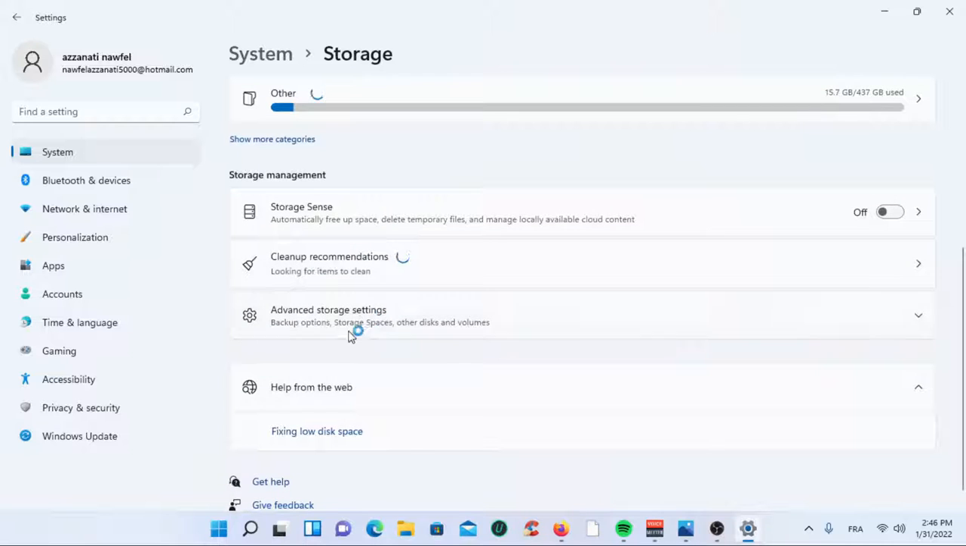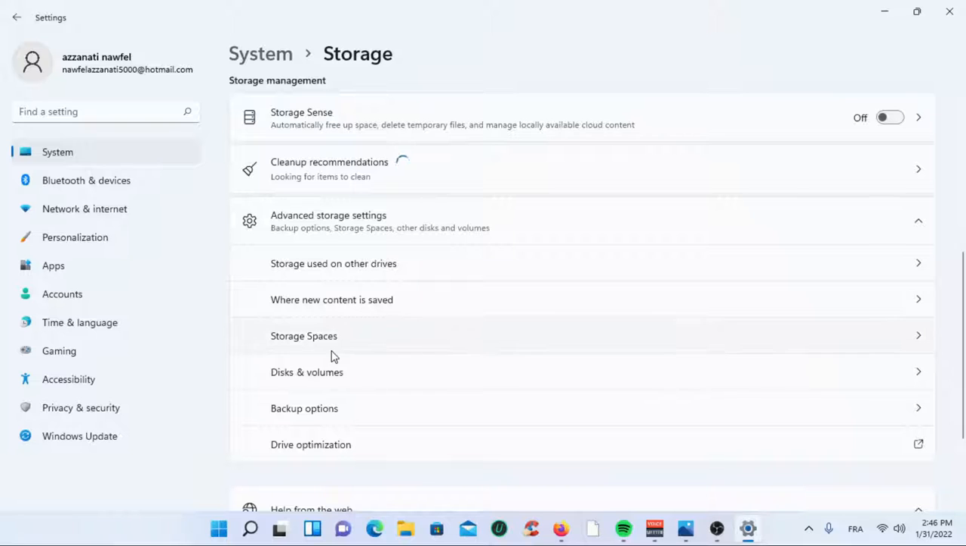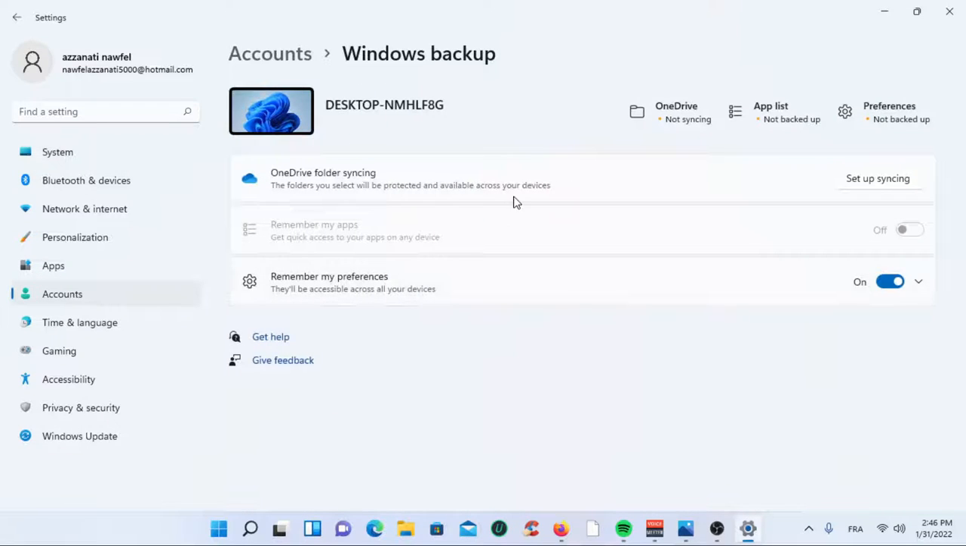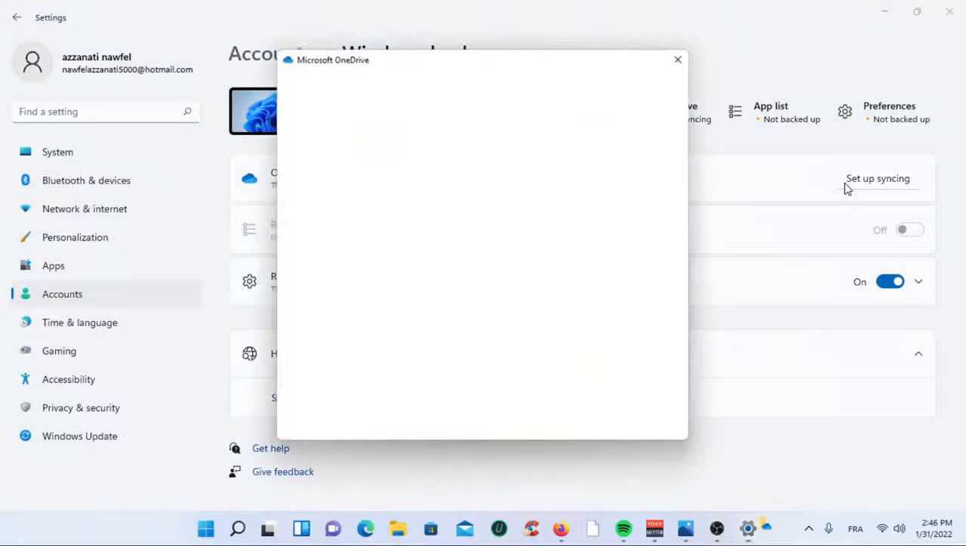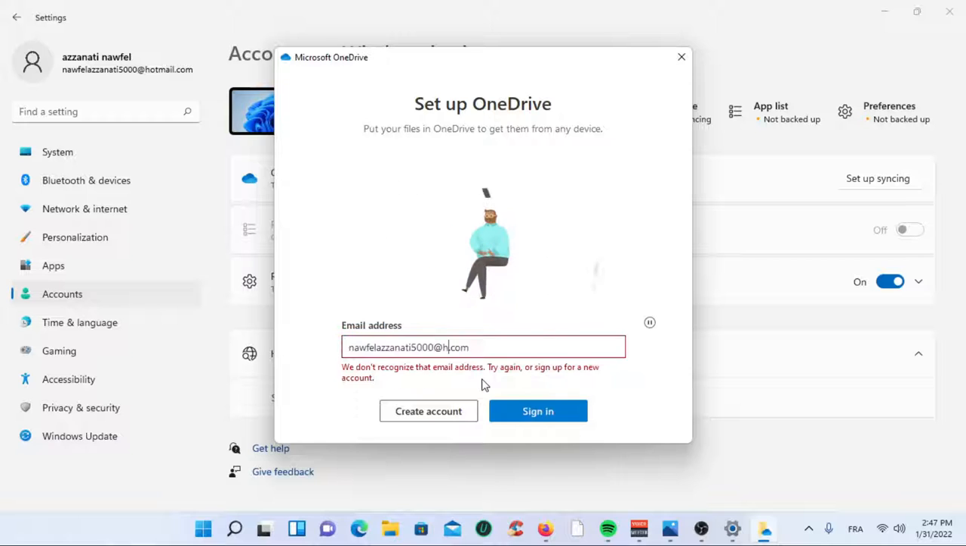Now click on backup options that you will find under the advanced storage settings. Here you will have two options: backup files in OneDrive and backup using file history. We are discussing the backup procedure for OneDrive, so click on the first option, i.e., backup files in OneDrive.